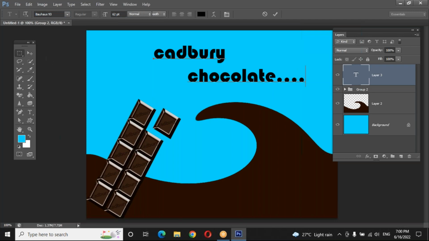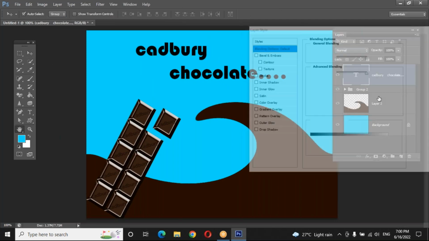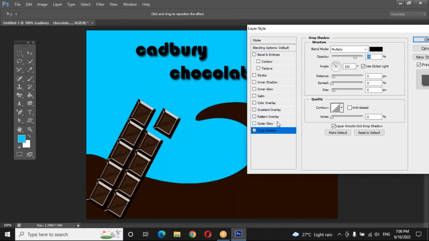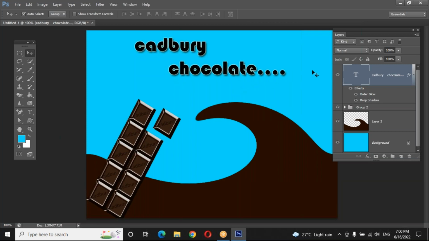Now you can put that anywhere. For the text, double click. You can apply shadow and glow, both for the text. See? So we are just designing a banner or anything for the chocolate ad. So we can do any type like this. This 3D shape you are getting is using bevel.